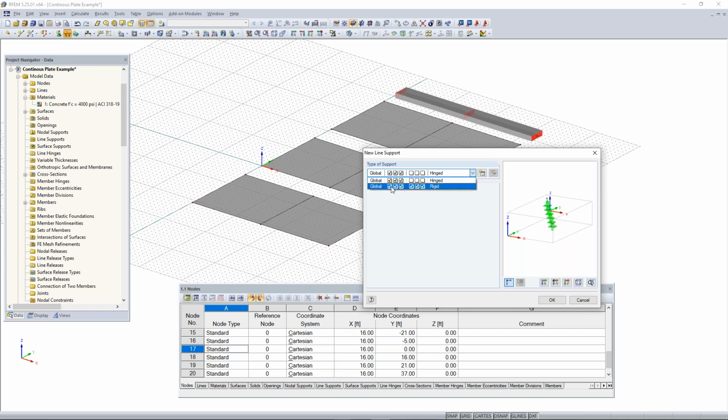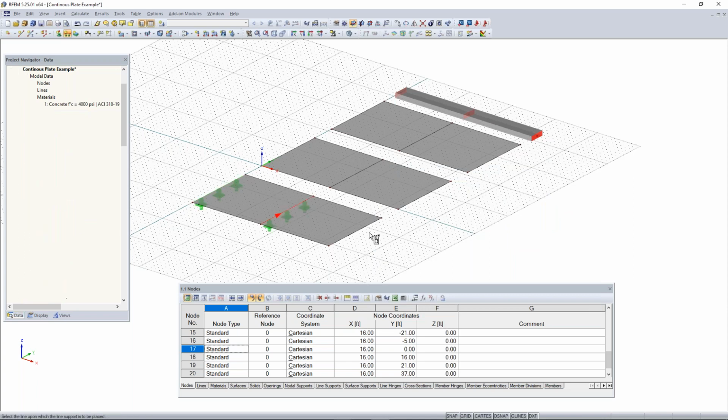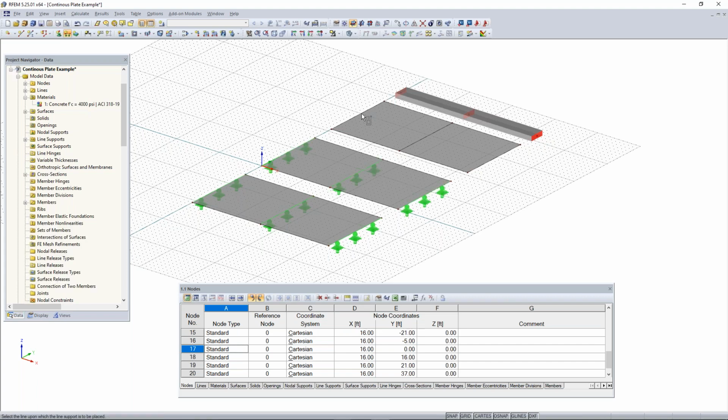So you can see how that is checked, how all the degrees of freedom are checked off, showing you how the condition is defined. So I'm going to use the hinge supports and click OK. And then I can choose and click on each of my lines here. And I can simply do that for the rest of my lines to add in my supports to these plates.